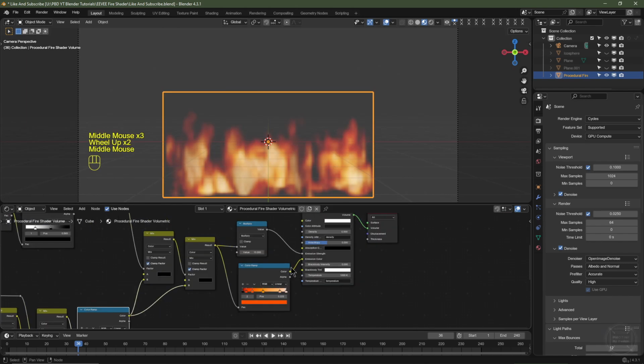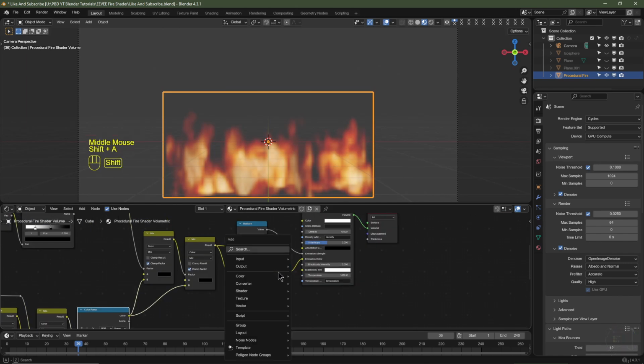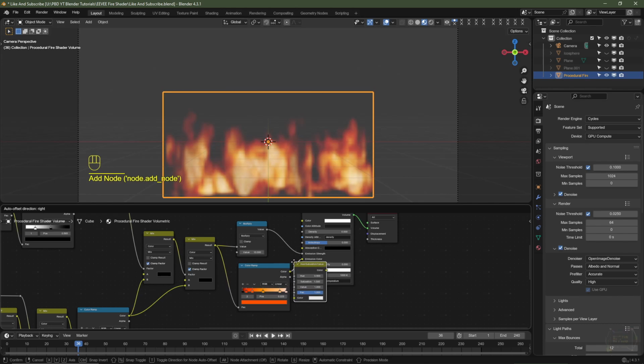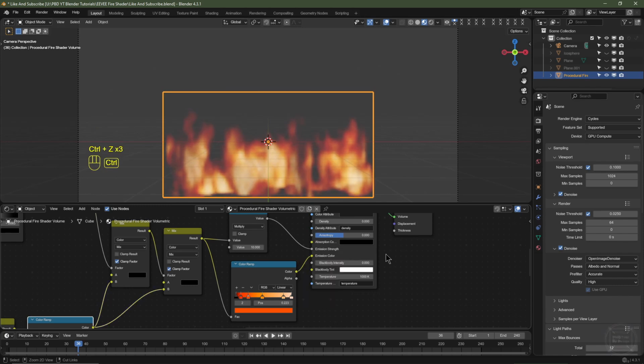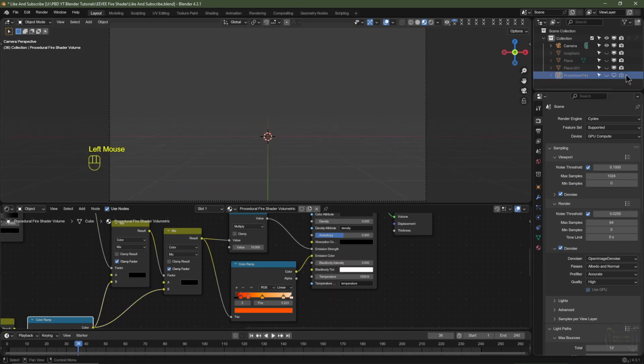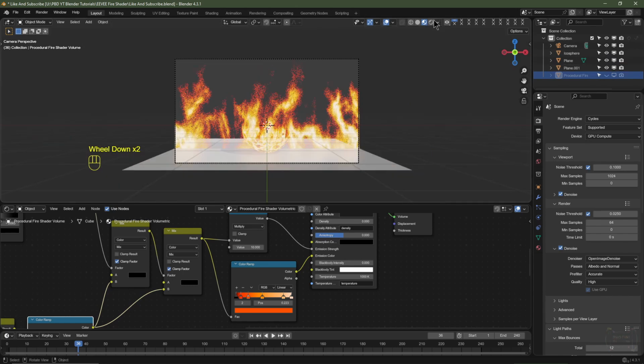Of course, for a bit of a stylized look, you can always go Shift A, go to color, and choose hue saturation value, and we could pop that in between there, and then you can just change the hue so you've got different color fire. I'm not going to do that. I'm just going to hide the volume object, and I'm going to re-enable the surface materials. I'm going to go into rendered view.